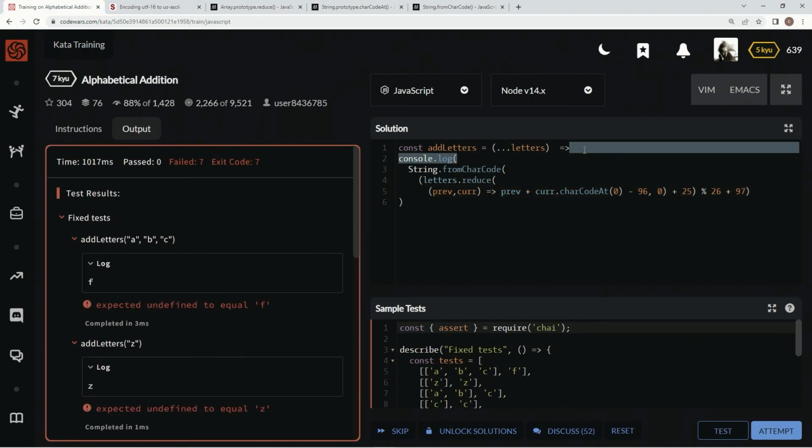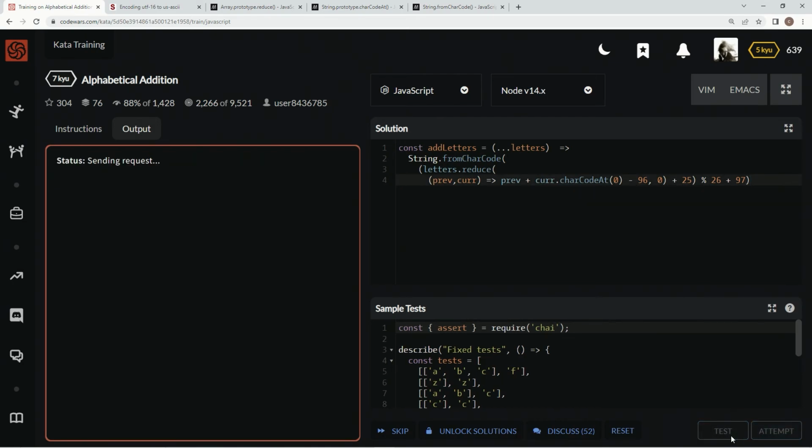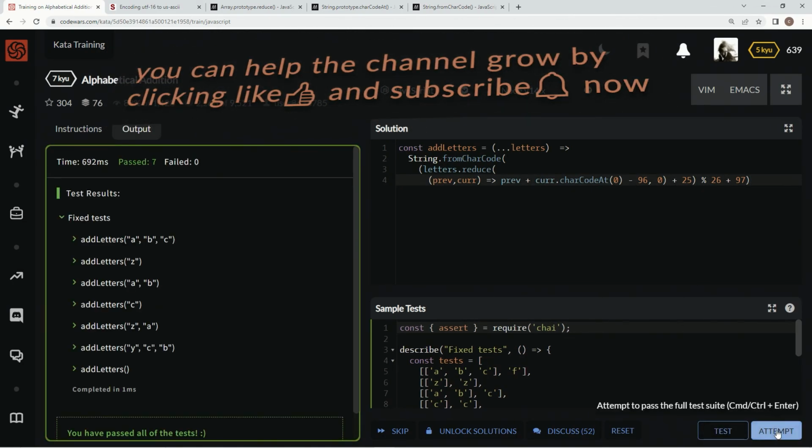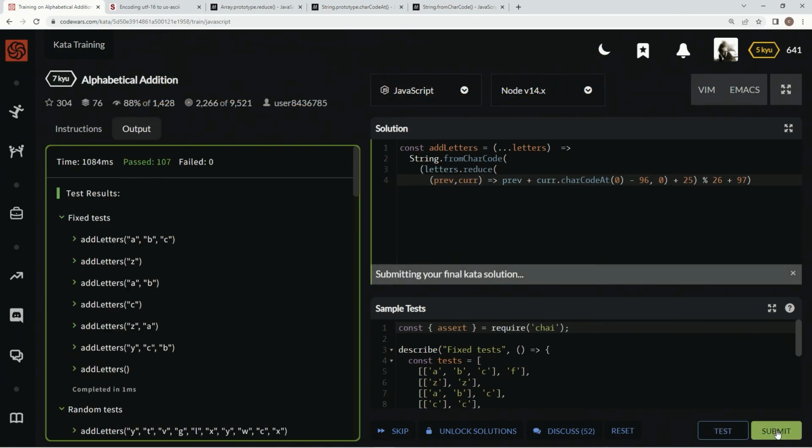Let's take care of this console.log, get it out of here for us. And now let's test it out one more time. Looks good. Attempt it. Looks good. All right, now let's submit it.